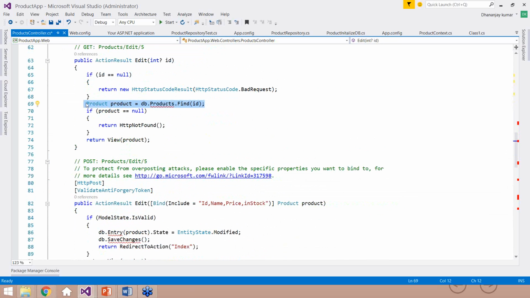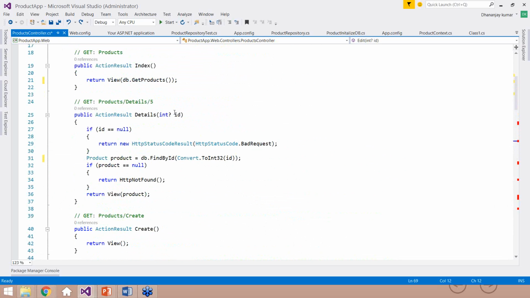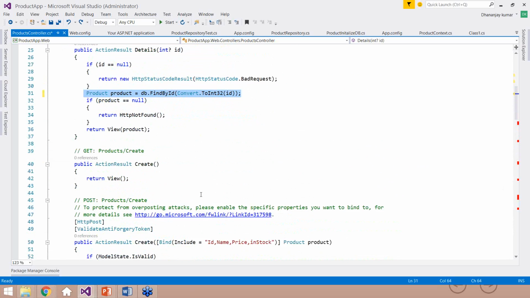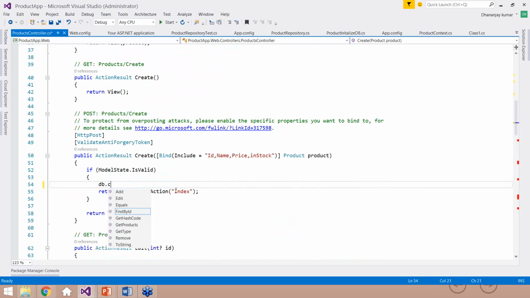To create, what we need to do, and to edit, instead of db.Products.Find, we have already written that over here. If you remember the code for the details, product db.FindByID, we'll select that. Okay, so here to create, we don't want db.Products and SaveChanges and all. What we simply want is db.Add, and inside the Add we can pass the product. So it will add a product.